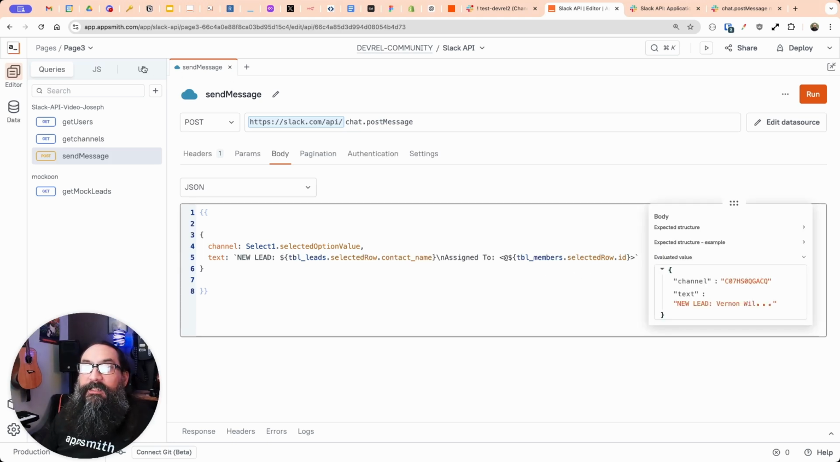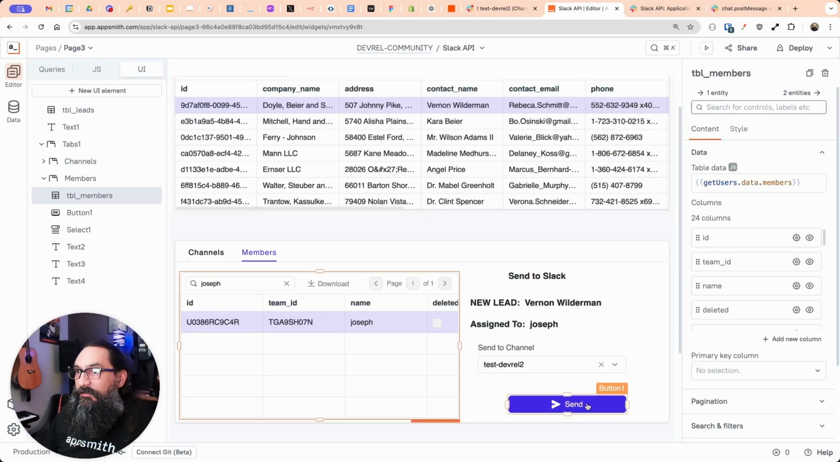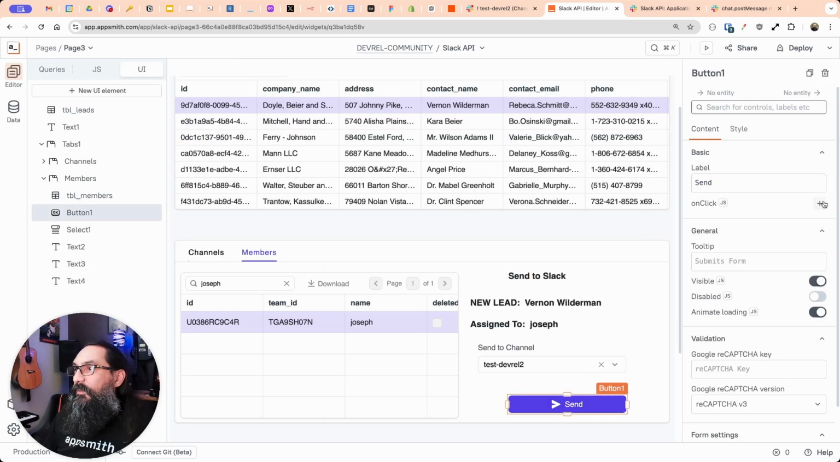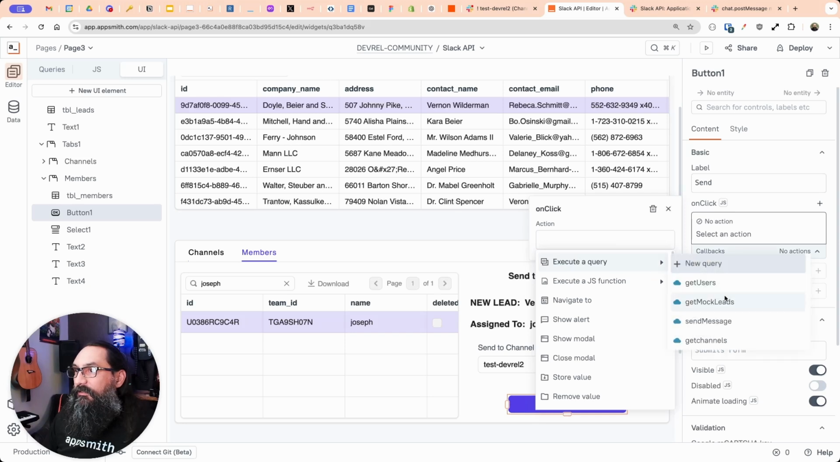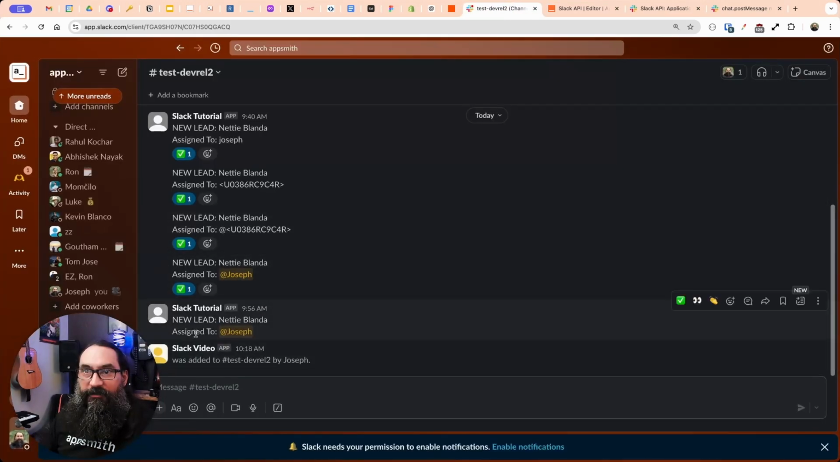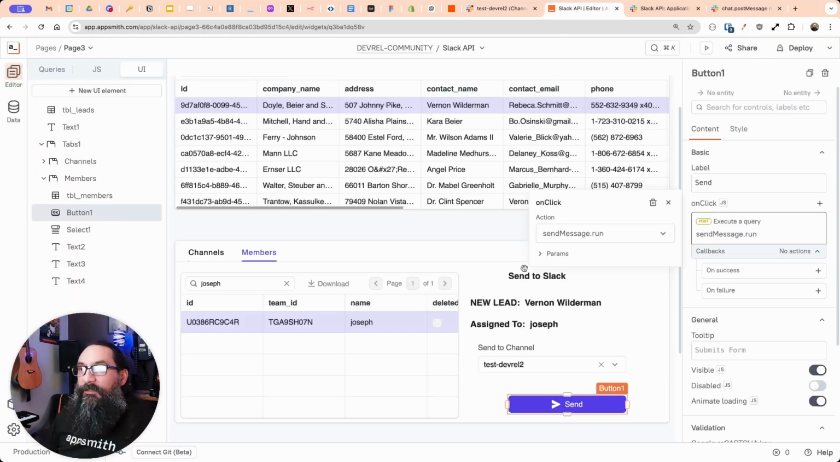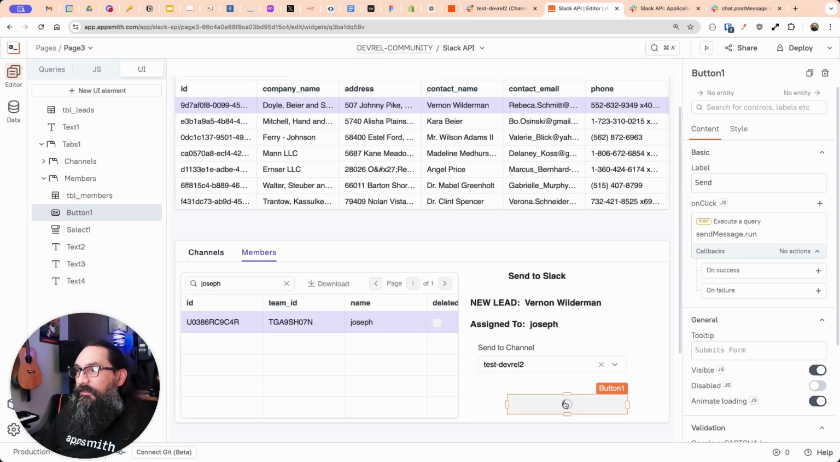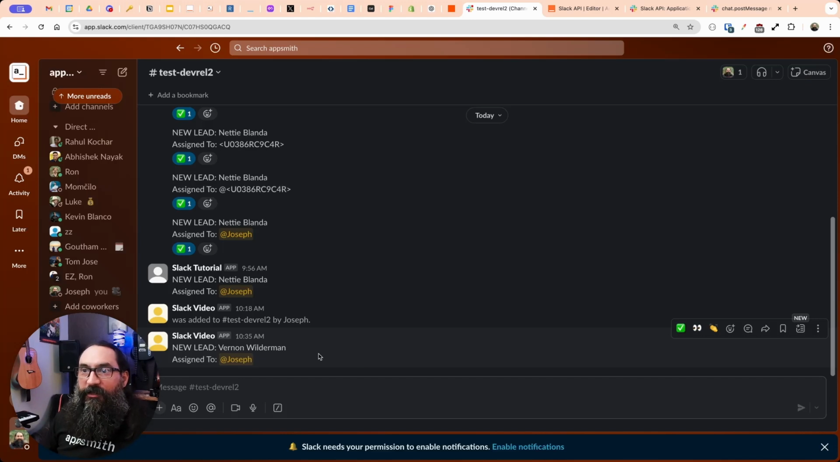Let's go back to the UI and connect this button. So I want the on click to run that send message. And we should see a new message for Vernon to Joseph to this channel. Let's go back here. You can see I just added the user to make sure they had permission to post as that bot. So let's test it out. And it looks like it ran, no errors. All right, there it is. So it just tagged me and I got a new notification now.